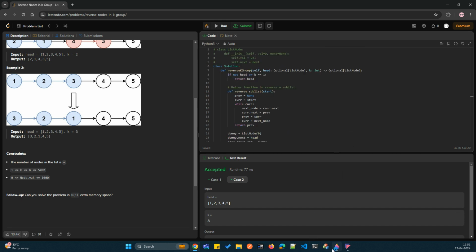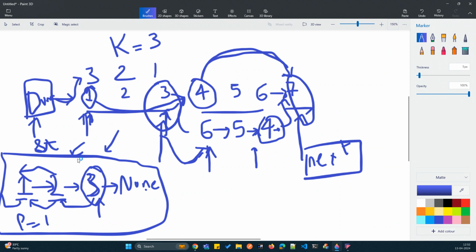Yeah, that is it. To summarize, we'll need one common function to reverse it, and we'll need to store these pointers, so that after reversing, we can arrange it in a proper order. Yeah, that's it. Thank you.